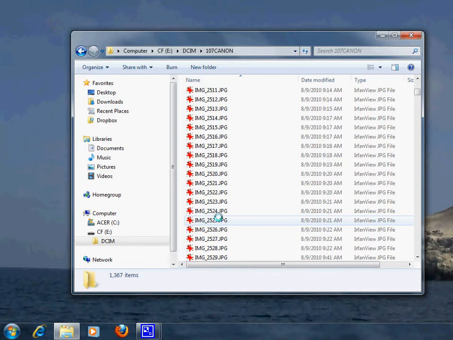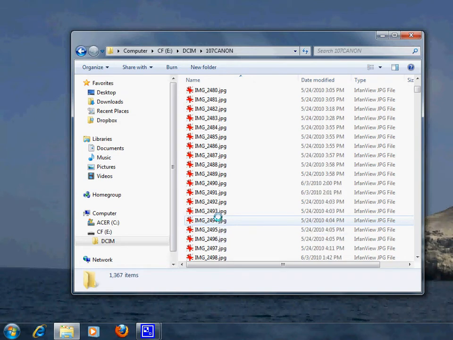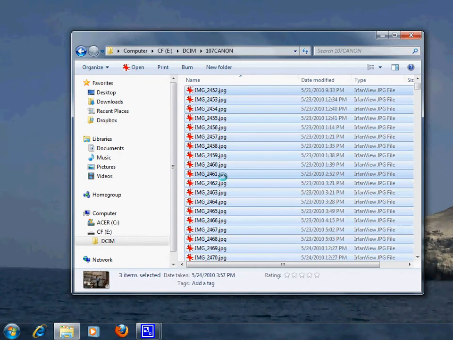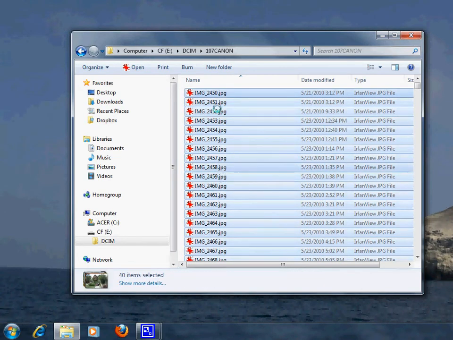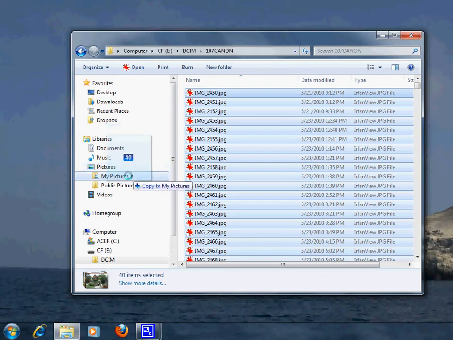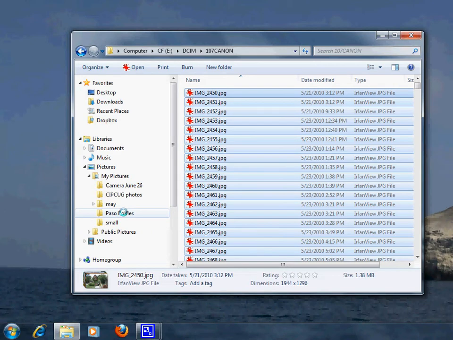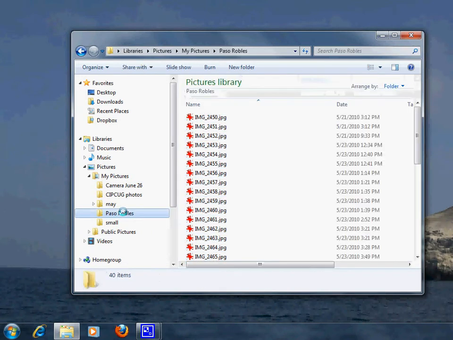So the easy way to do things is to batch rename them. Instead of renaming each one individually, let's take a group. I happen to know that in May, my wife and I went on a trip to Paso Robles, California. So I'm going to copy all those. I held the Shift key down, arrowed up to my pictures folder, and I already created a folder called Paso Robles. So here I am copying the original photos from my camera into that subdirectory.